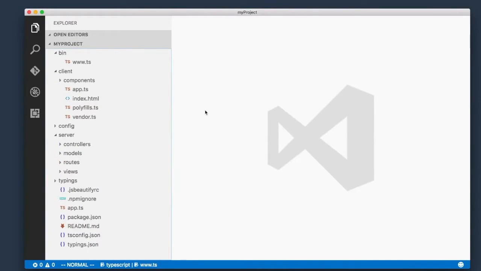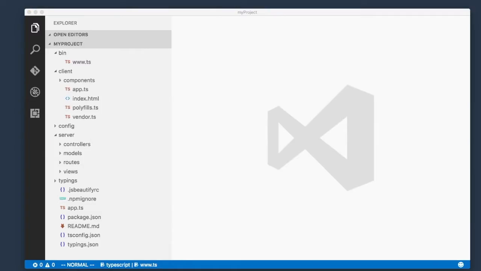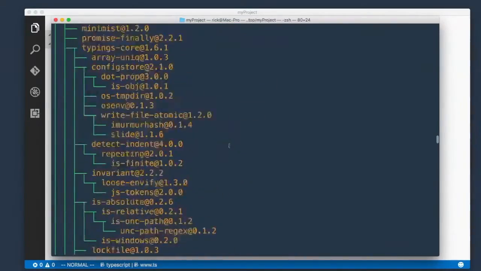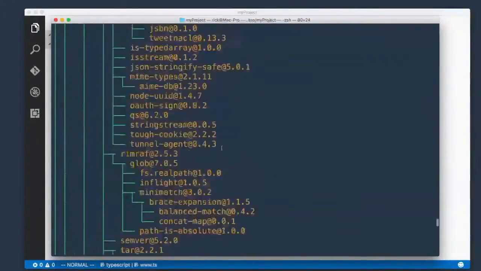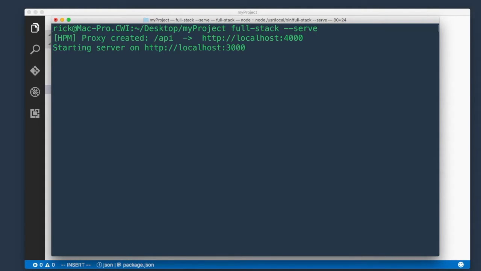Now I'm going to show you a demo, and I'll show you some of the cool features that are included in your development environment. So pull the terminal back up here. We're going to run the command one more time: full stack serve. That kicks off the build process that I mentioned earlier.